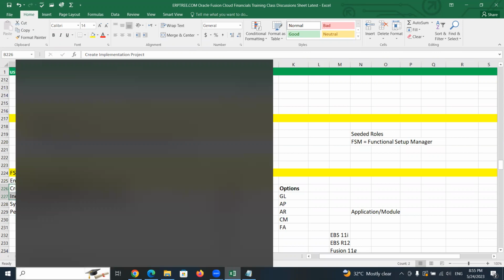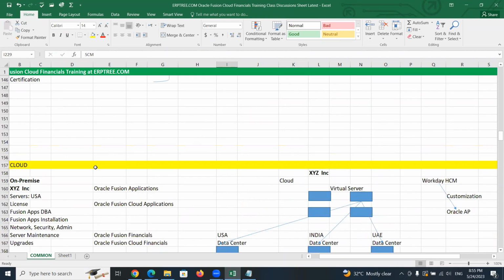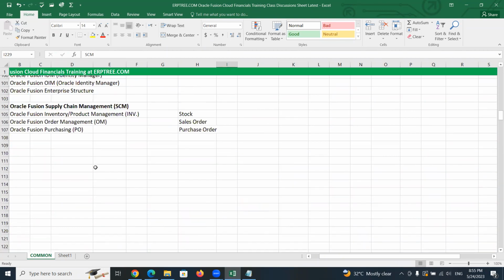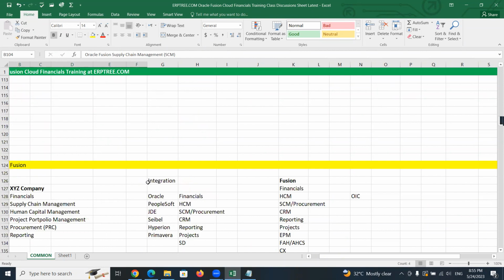Yeah, I have a question actually. So GL and AP are under financials. So other offerings like HCM, SCM and all will have their own options, right? Yes, there are also options. For our understanding purpose, I took only finance related options. Yes. SCM we already discussed here, if you remember. Okay.